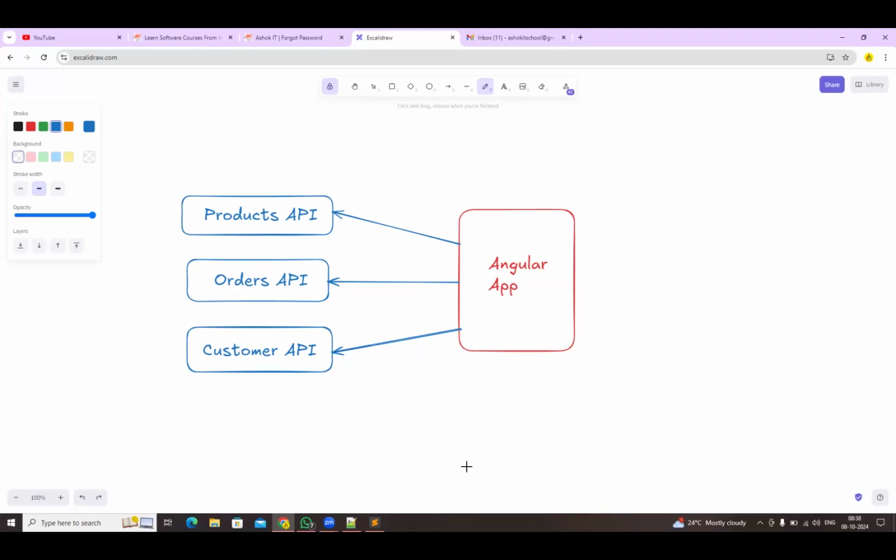So our order API should communicate with the product and customer API for microservice communication. Orders API no need to communicate with the product API. Orders API will communicate with the customer API, and customer API will communicate with the order API. Okay, product is independent. We are just getting the categories and product items.